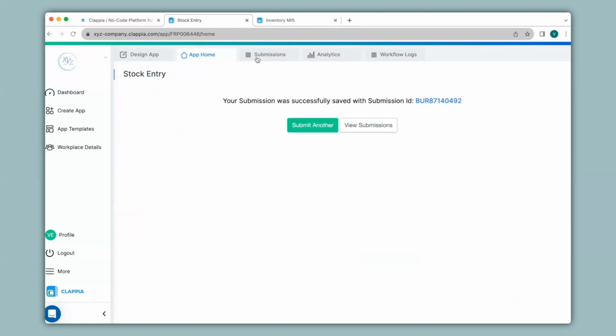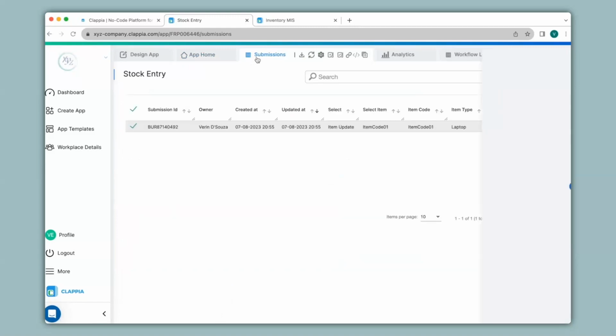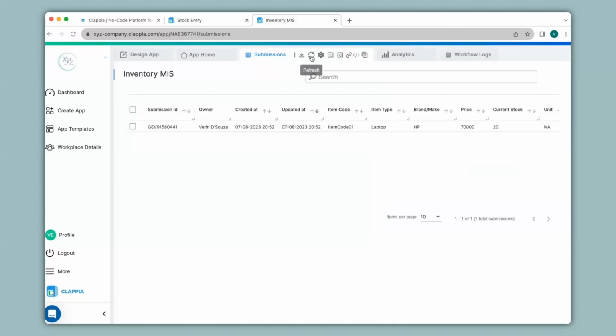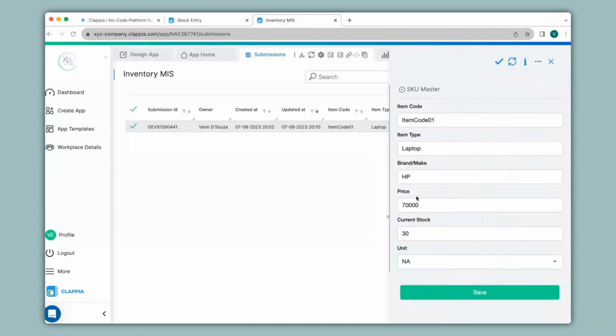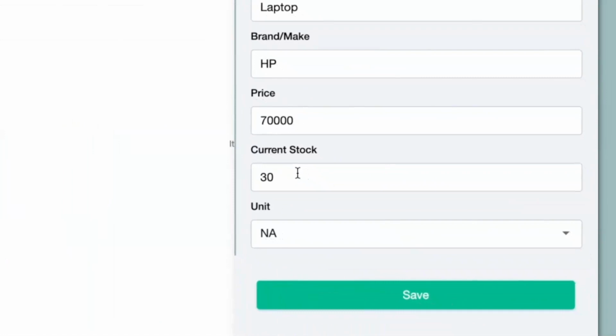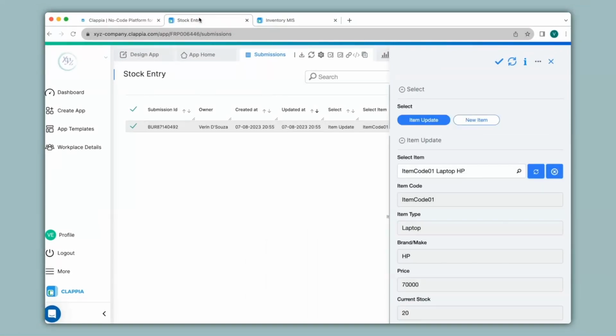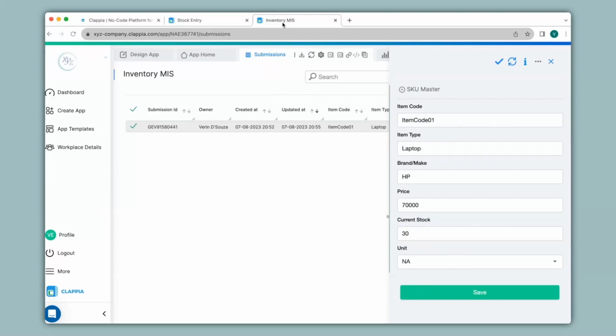The submission can be viewed under the Submissions tab as well. And this would have triggered the Edit Submission workflow. So if I go back to my Inventory MIS app and then click on Refresh, you can see that the current stock now says 30. So in this way, you can maintain an MIS, keeping this particular app untouched after entering all the available items. And then anytime you get a fresh batch of stock, you can update that in the stock entry app and use workflows to make changes to the Inventory MIS app.